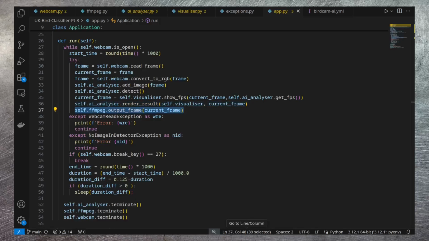Once the image has been marked up, I then write that to my ffmpeg output. And again, if anything goes wrong, I make use of my custom exceptions here. I then have this code to say, if I hit the escape key, then the application will exit. I then record when this particular iteration ended, and from that I work out how long it took to do the detection.